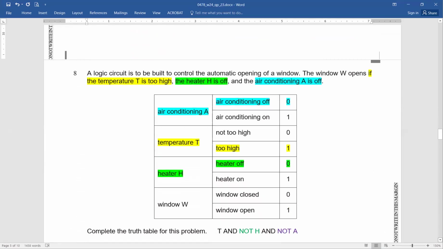Question number 8. A logic circuit is to be built to control the automatic opening of a window. The window W opens if the temperature T is too high, heater H is off, and the air conditioning A is off. There are 3 situations for the window to be opening. The first one, temperature T is too high. You can see temperature T too high means 1, and the signal for this is T. The heater is off. Heater is H. Heater off means a 0 or a not. And third is air conditioning.